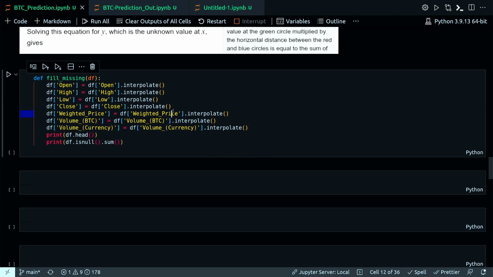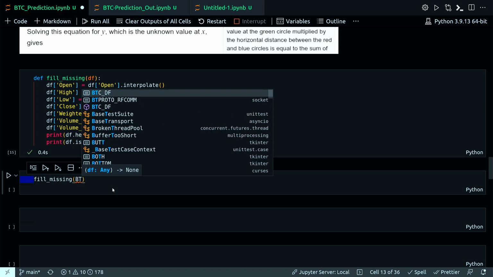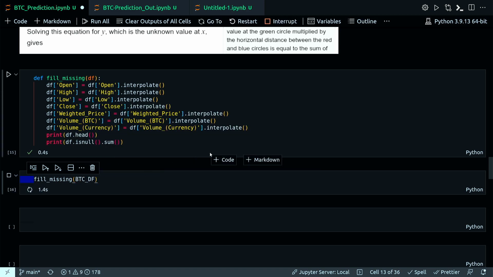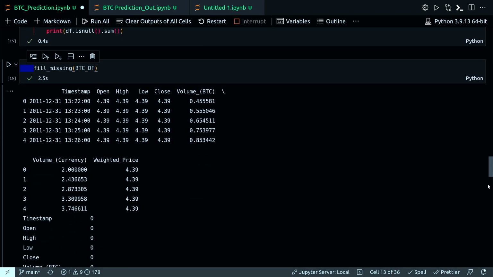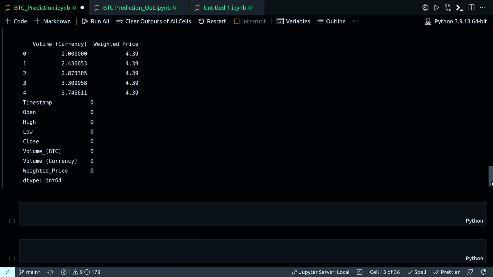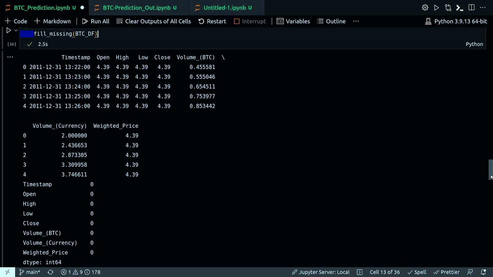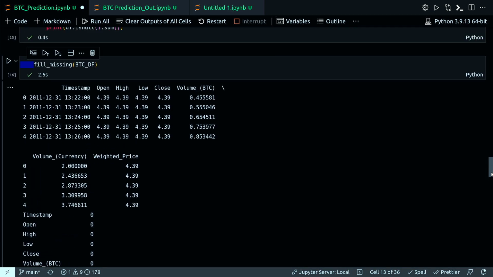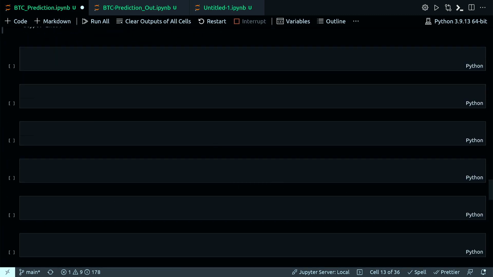Okay, and run this cell. BTC df. Okay, it was executed relatively fast, and we can see that now I cannot see any NaN values, and when I print this isnull, that also does not give me anything. Okay, so that means everything has been properly taken care of with imputation.